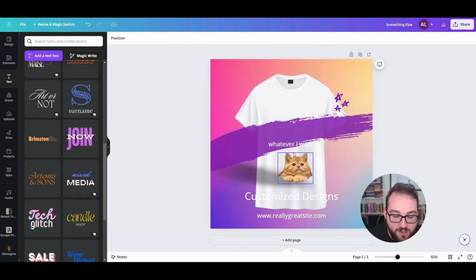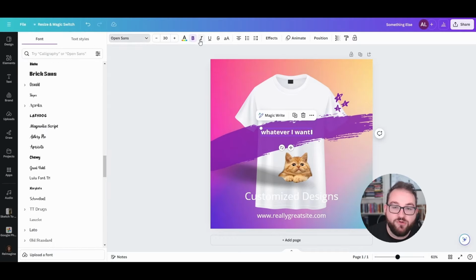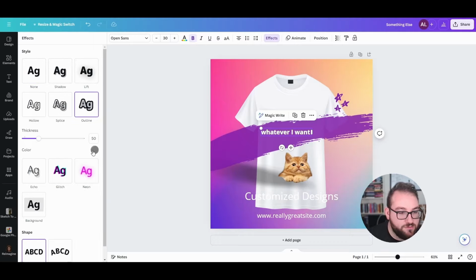Once you click on the words, this screen will pop up on the top where you can change the font, the color, the size, the boldness. You can strike through, you can add effects, which I will show you a little later on too, but you can outline it, which is what I like to do for the most part, right?